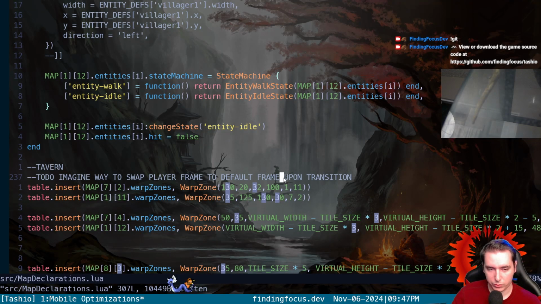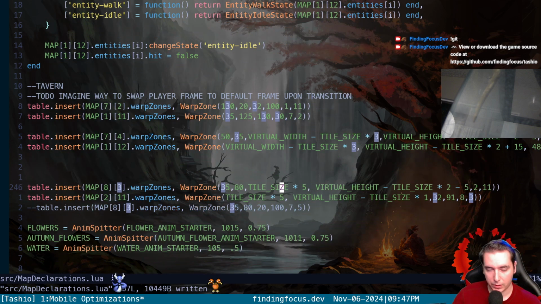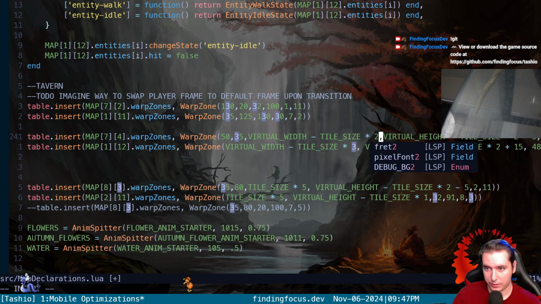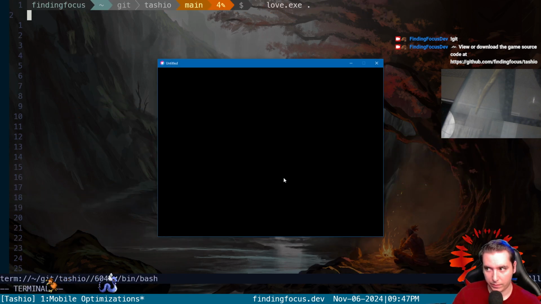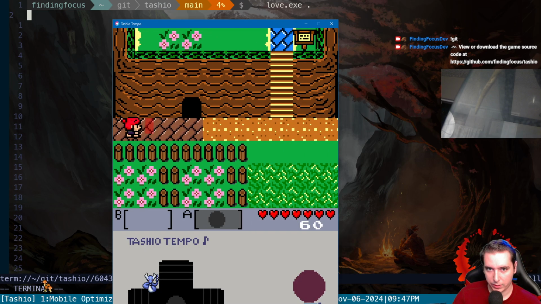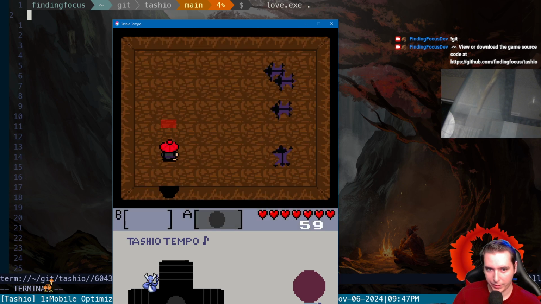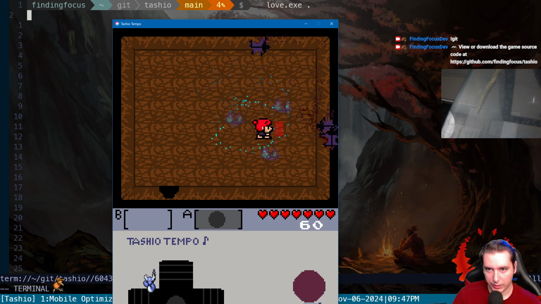So let's go to the warp zone. On this one, it should be the dungeon, which is this one, and we want to warp zone our player not at an X of this, but tile size 2 on the X. Maybe. Let's see. So we should be on the left side now. We walk in. Oh my god, it worked. It worked.